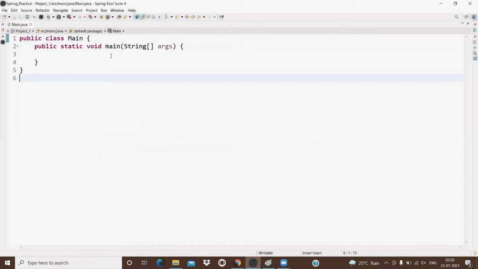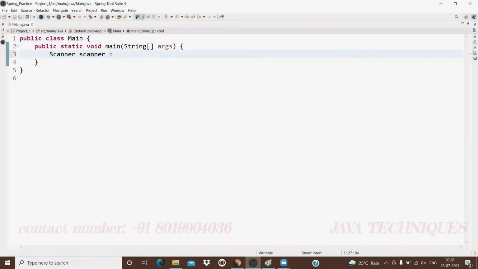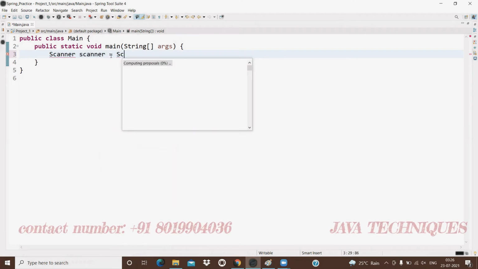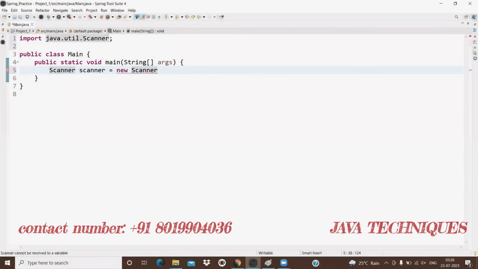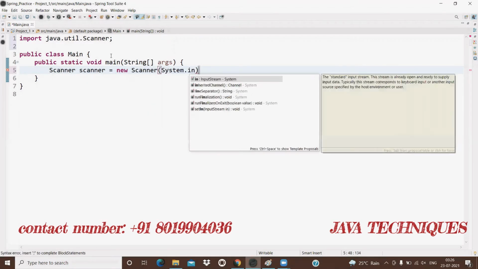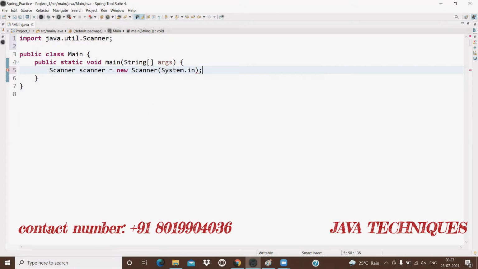See, first we are taking the help of the Scanner class to read the data dynamically from the keyboard in Java. Most of the time we use the predefined class, that is the Scanner class. Here we are taking an object for the Scanner class: Scanner scanner = new Scanner(System.in), reading the data from the keyboard.